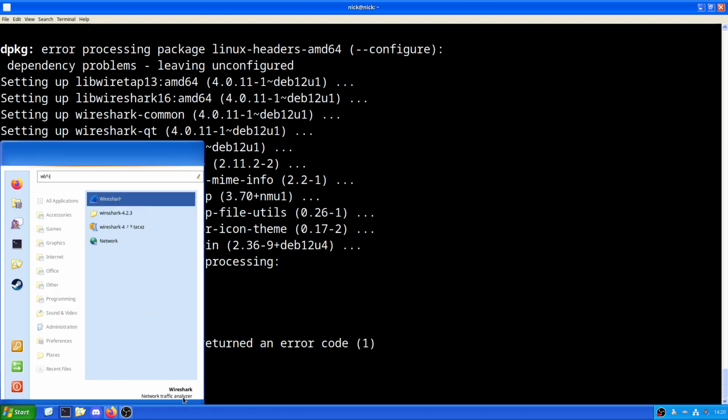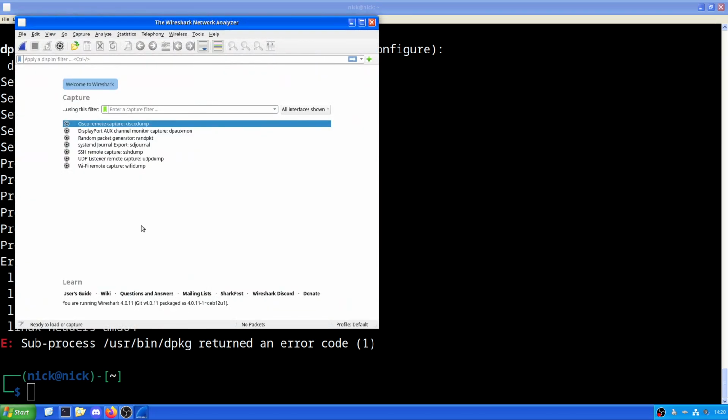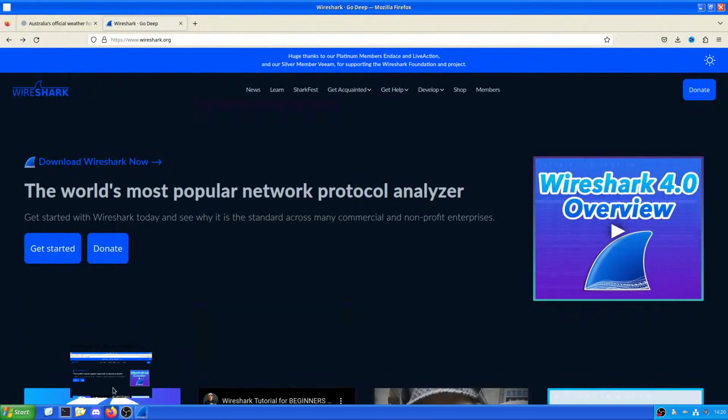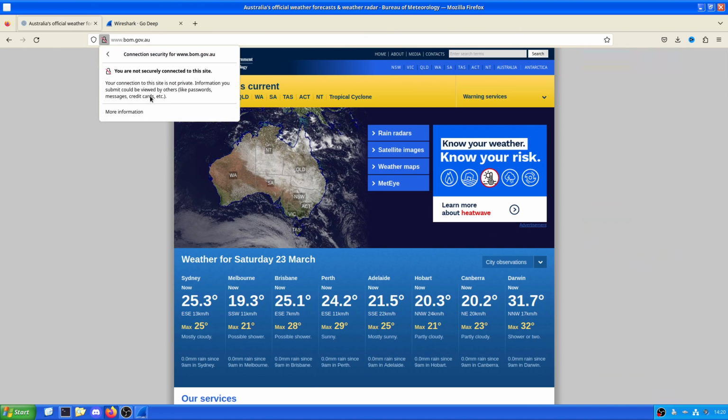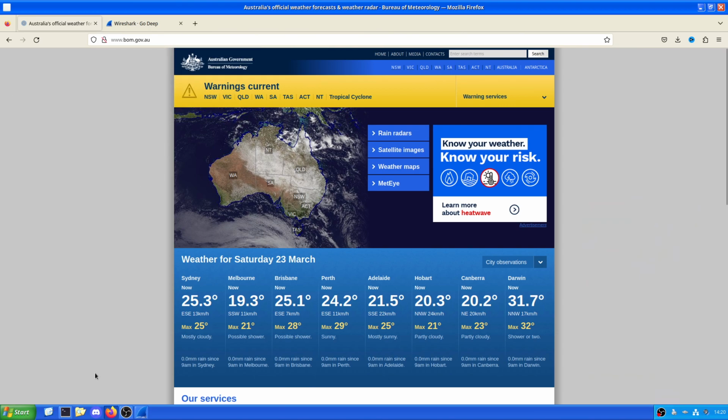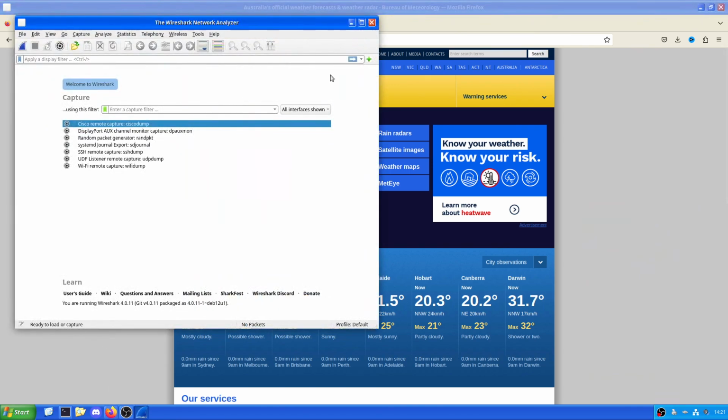So, we should now have Wireshark. Now, what we're going to do right quick is come to the Bureau of Meteorology for the Australian government, bom.gov.au. And what we'll see here is that this is not a secure connection. We're coming to this on purpose.